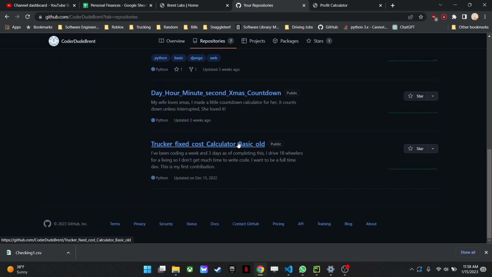Trucker fixed cost calculator, basic and old. This is my first upload, December 15th, 2022. It was the beginnings of my trucker cost calculator. I didn't get too far with that. I started it over from scratch, and I used VS Code instead of PyCharm. I didn't know what I was doing really at the time. I was kind of trying to follow a tutorial and turn it into my own thing. Realized I wasn't doing very well.